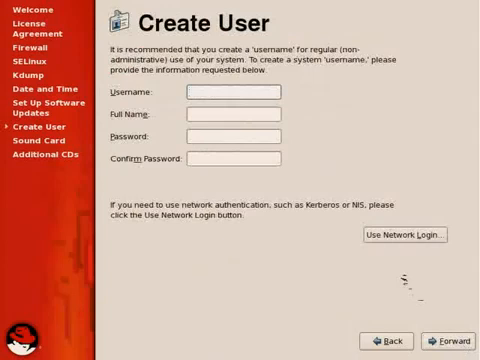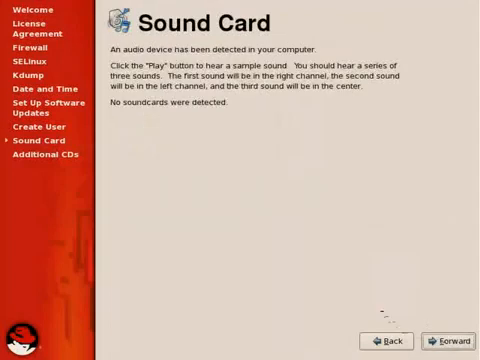Now we need to create at least one user, just like with other Linux distros. So we'll create a username, Linux CBT, with a default password. And if you want to use network authentication such as Kerberos or NIS, then you click on the network login button and indicate the realm and applicable information.